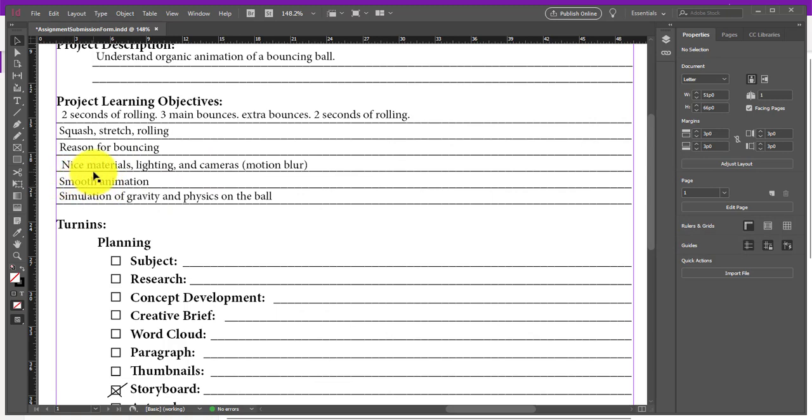Nice, smooth animation, okay? This is our first project, obviously, but we've done this a few times on the bouncing ball. We've animated a few properties, but really try to get a nice, smooth animation that feels realistic, that feels like the ball is rolling when it's rolling. It feels like it's bouncing when it's bouncing. It feels like gravity is part of this world, okay? And obviously, a simulation of gravity and physics on the ball.